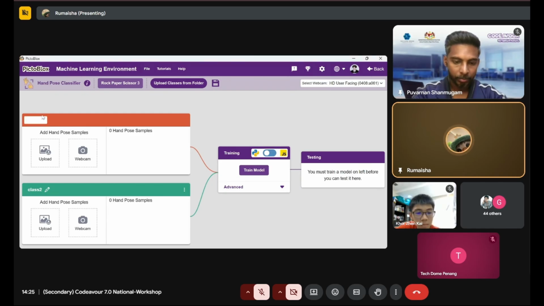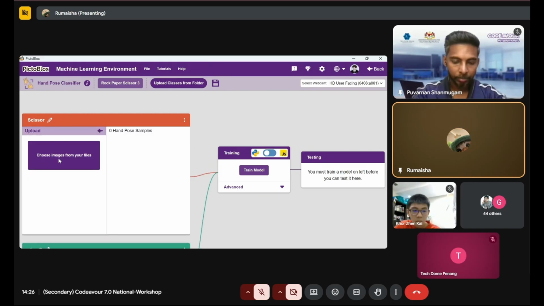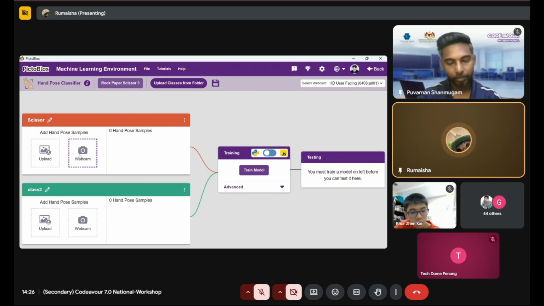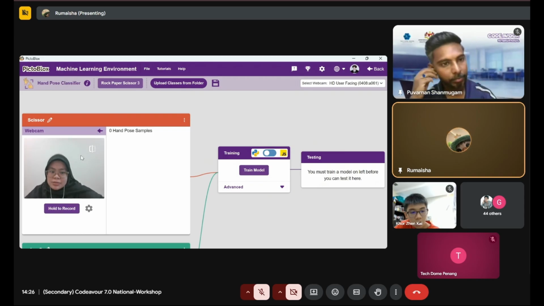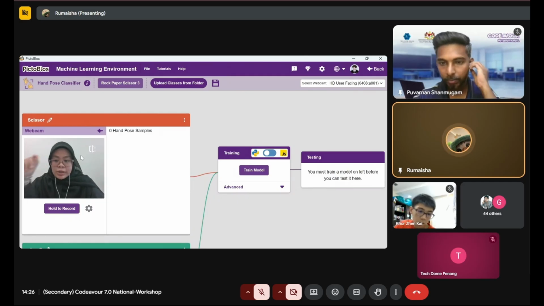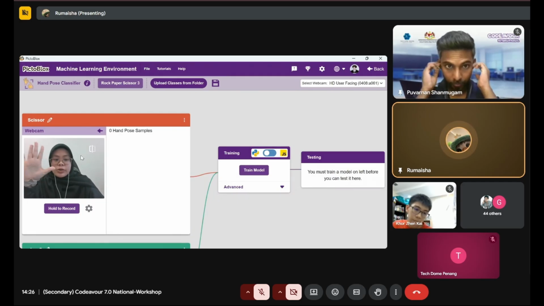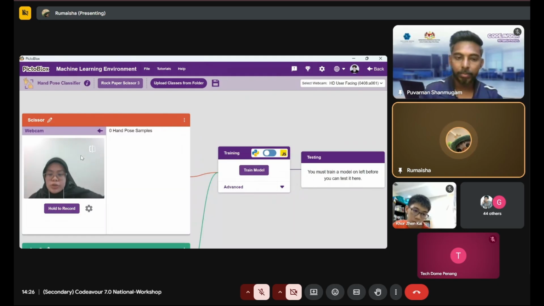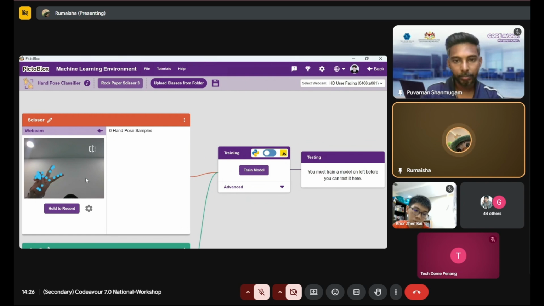Say I want to do scissors. Actually, if you don't want to use your own hand, it's okay. You can maybe upload 100 images of scissor hands. But I think it's better if you just use your webcam like this. If it's related to hand, you need to make sure that only your hand is in the camera. So I need to show my hand only. Scissors.